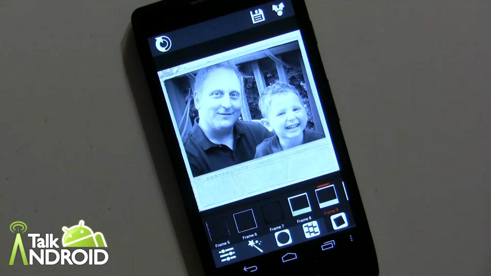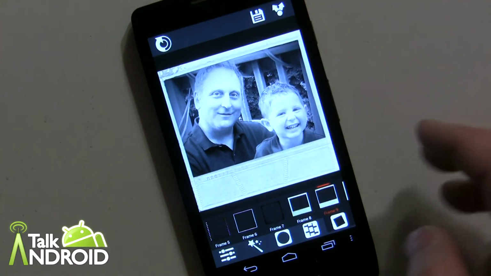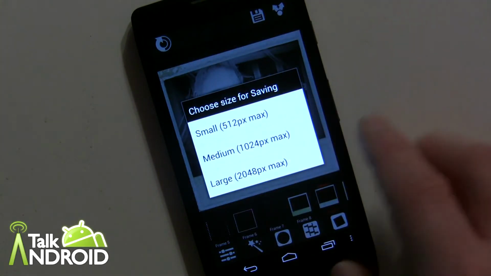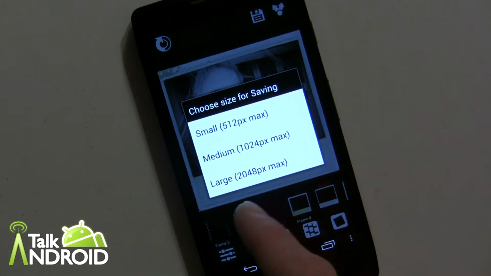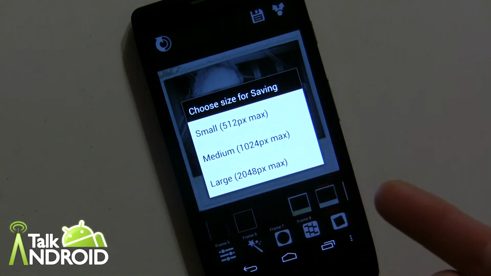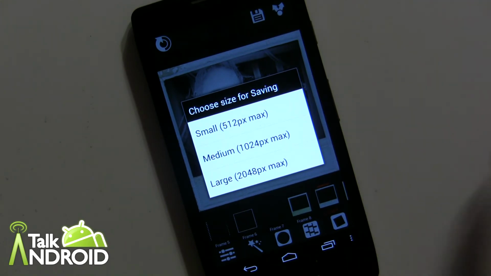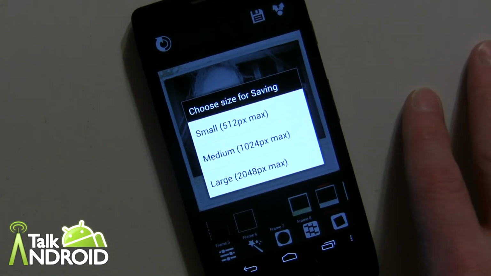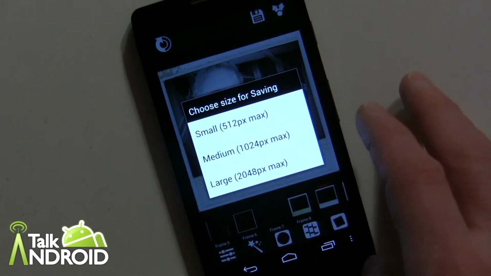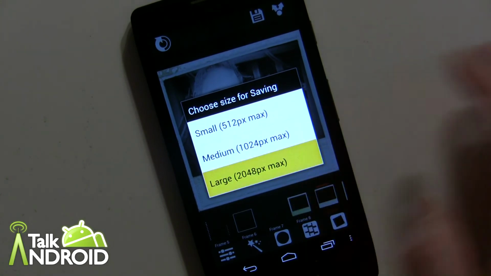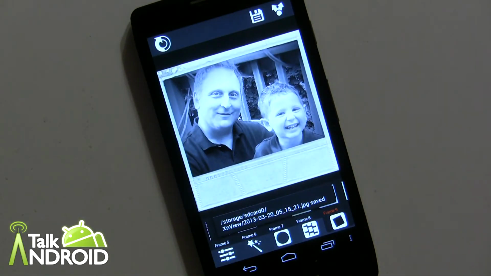All you need to do then is save the image to your device. There are 3 sizes. Now the largest is going to bring it down to about 2 megapixels. A little smaller than I like, but it still works for sharing on Facebook and Twitter, wherever you want to share it, and email and stuff. So I'll go ahead and hit large, and it will save the image.